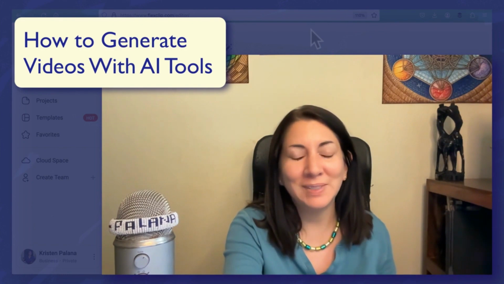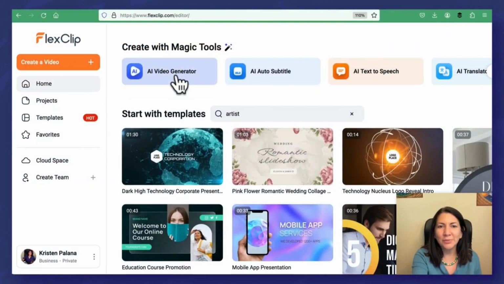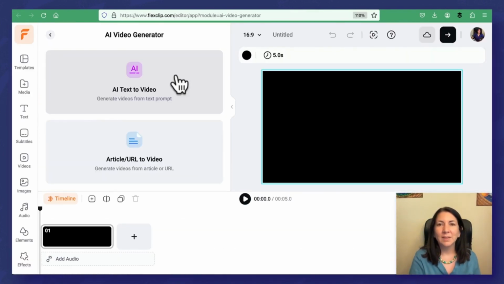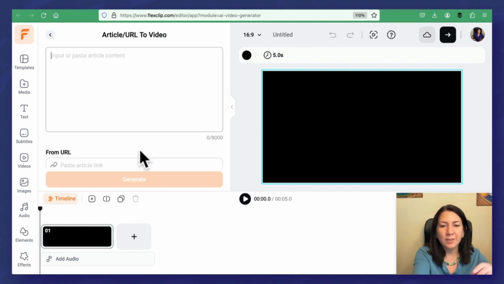All right, so in this lesson, I want to play around with some of their magic tools in FlexClip because they're so interesting looking. So let's start with this first one, AI video generator. Click. All right, so it gives me two options. I can make a text prompt. I could say, give me a video of an astronaut eating an ice cream on the moon, or I could give it a link and it will create a video from a URL. That's interesting. I've never actually seen that before. I'm going to try that first.